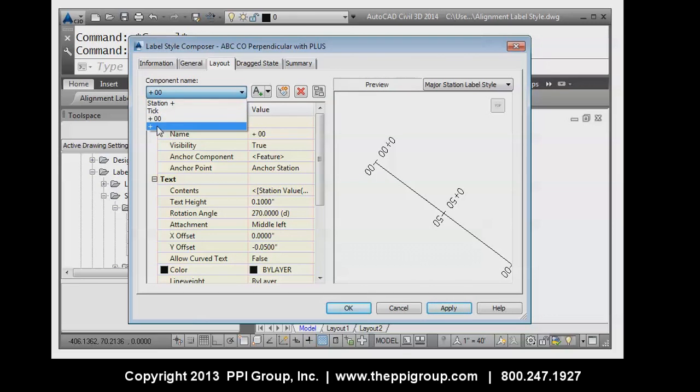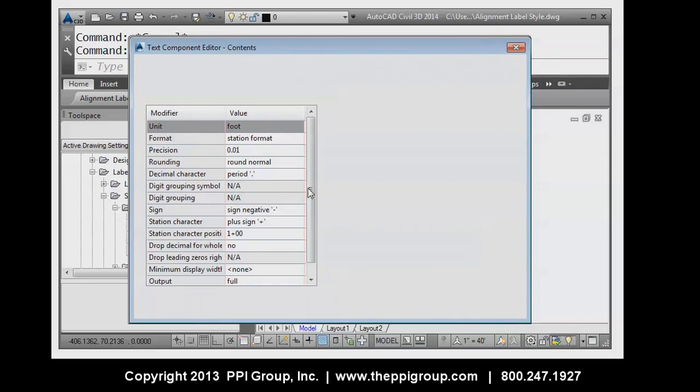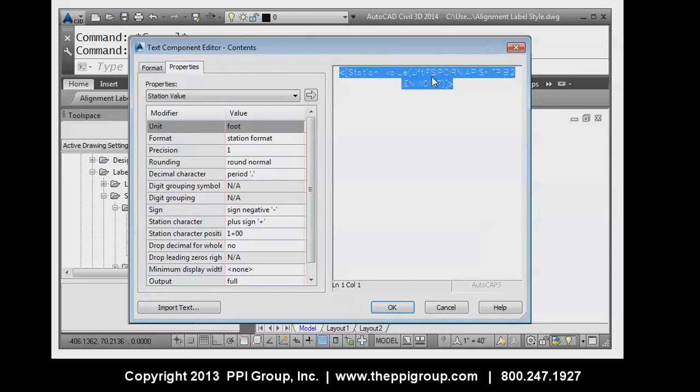Next, we'll work on the plus. So with the contents, it sets the value, select that, hit the browse, and this time we'll just take the text that's in there previously, delete it, and then just replace that with a plus sign. Then hit OK.